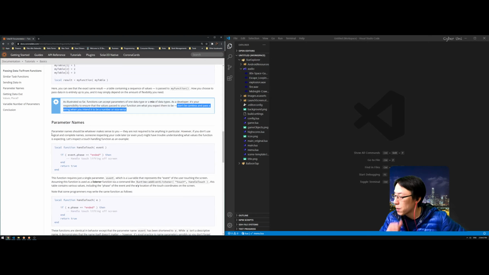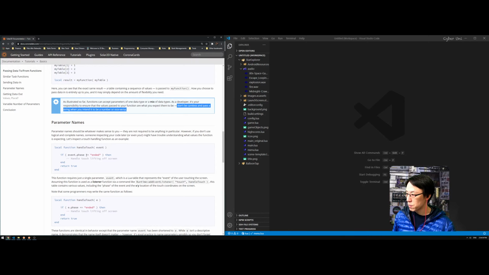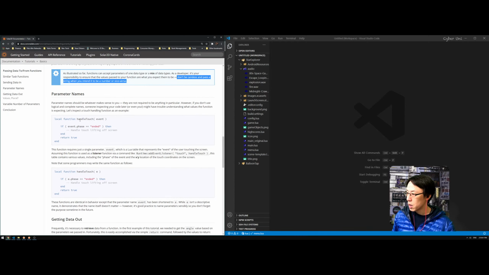So parameter names. Parameter names should be whatever makes sense, not required to be anything in particular. If you don't use logical and complete names, someone inspecting the code will have a hard time, so of course you need to name your params well. And this event touch and so on.